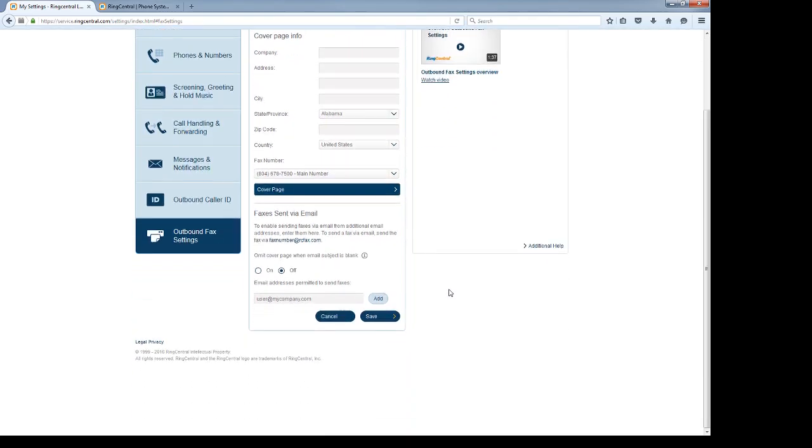The second thing that this page does is it allows you to enable the fax via email feature. So RingCentral has a feature to allow you to send faxes via email by sending an email to whatever the fax number is at rcfax.com. So for example, 8675309 at rcfax.com would send a fax to 8675309.